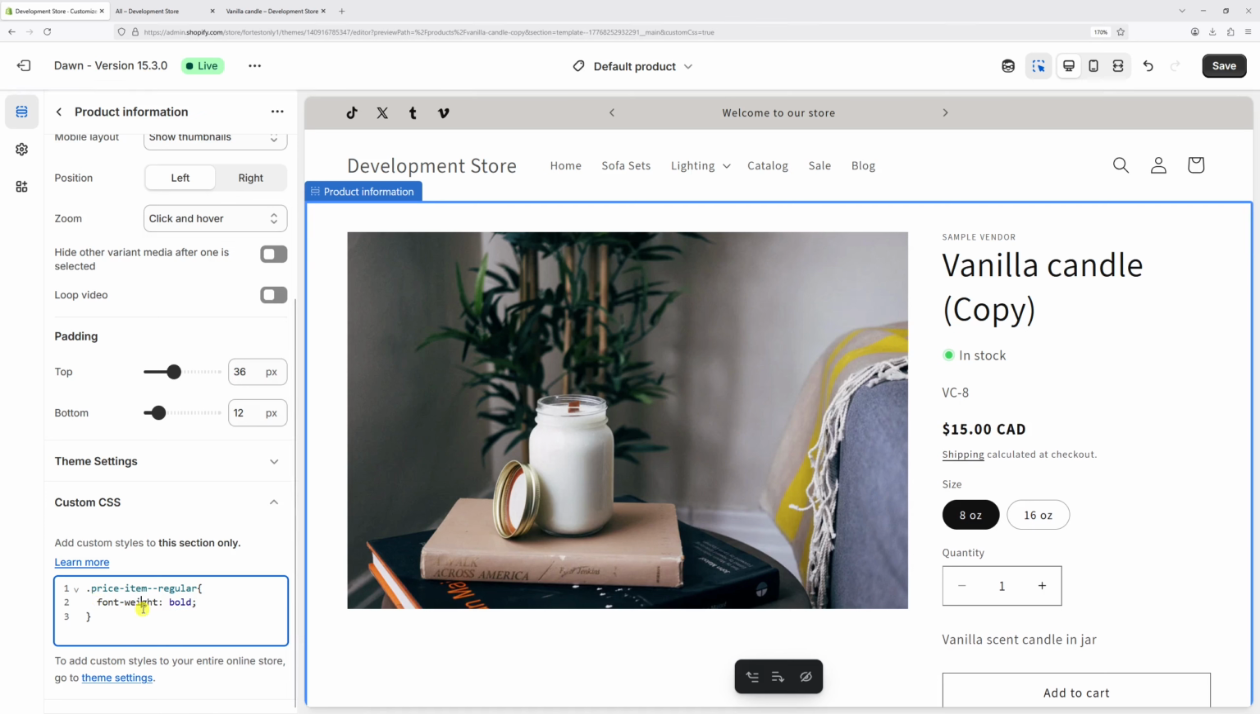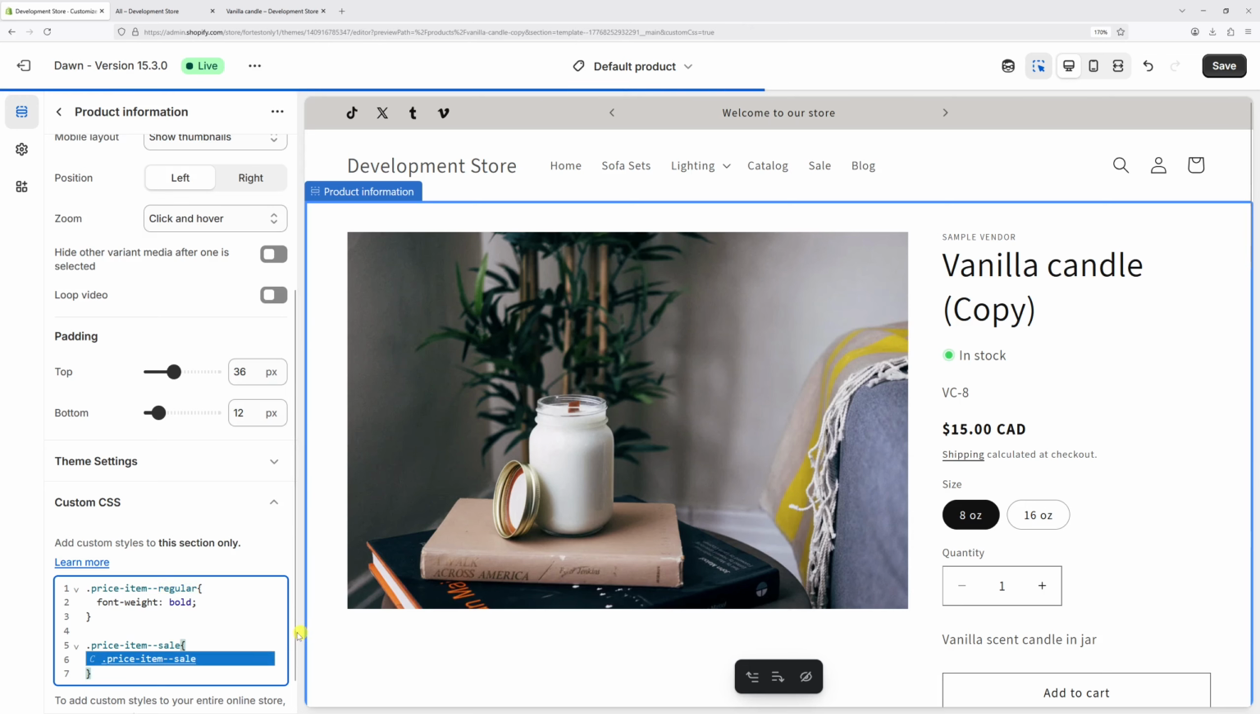Now copy the current rule. Let's add some space and paste it right over here. Now let's only change the last part. Instead of regular, let's type sale. Now let's save the changes.